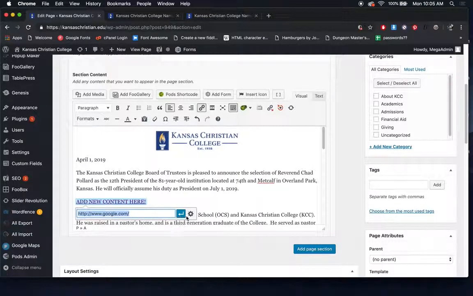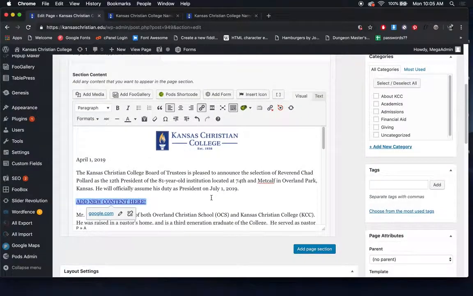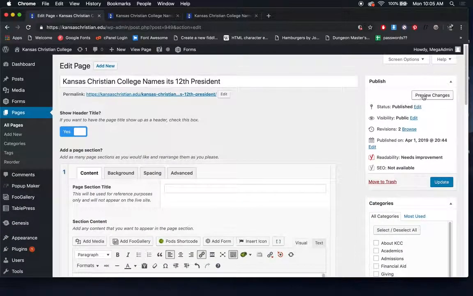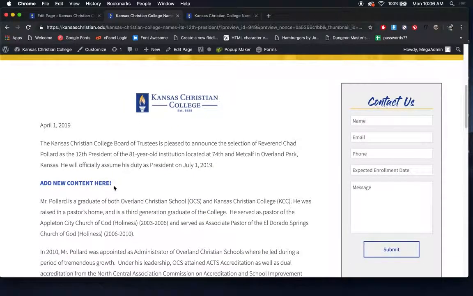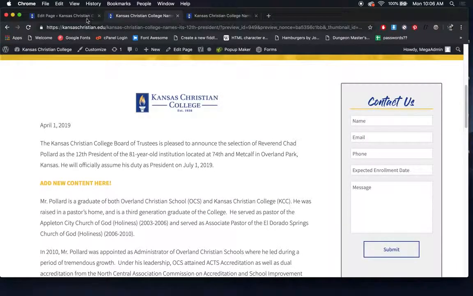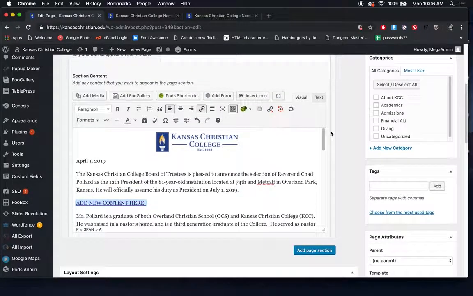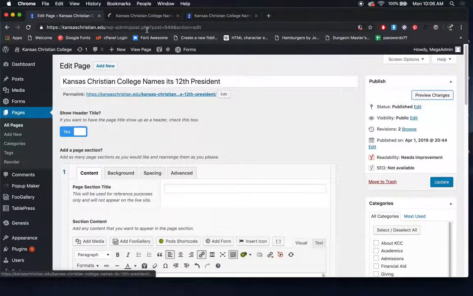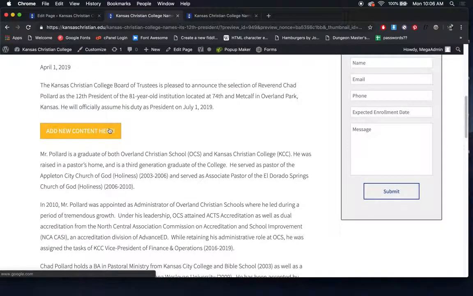You can click edit here, then click link options. Then if you open link in a new tab and click update, it'll open the link in a new tab now. So if you click preview changes, you see this is now a link. You click on it, it opens to Google. You can make something look like an actual button by clicking on it, going to formats and clicking button. Preview changes again here. You'll see now it looks like an actual button that links to google.com.